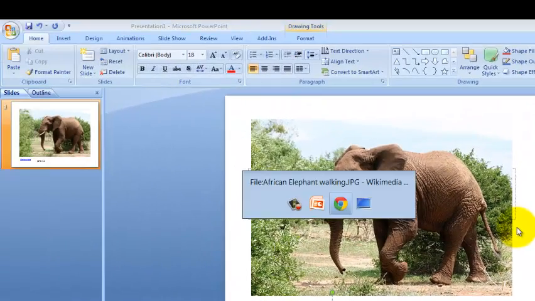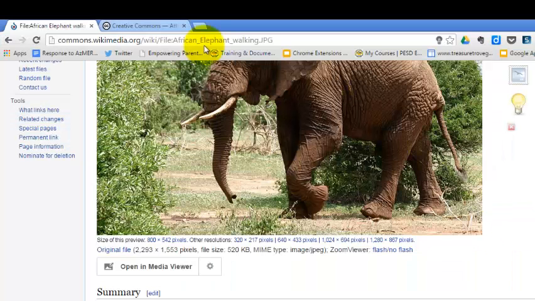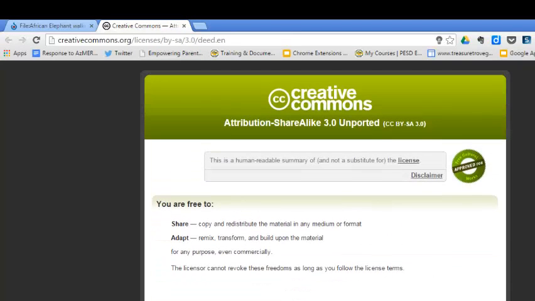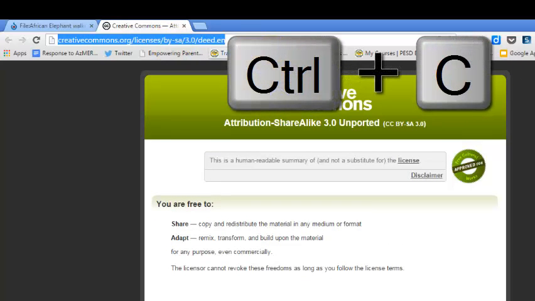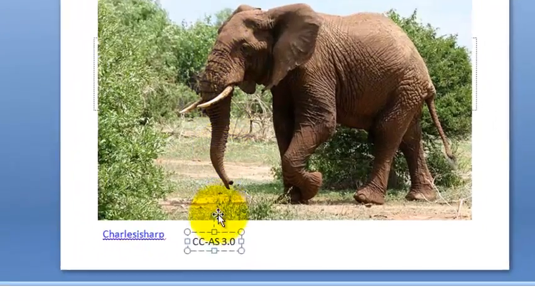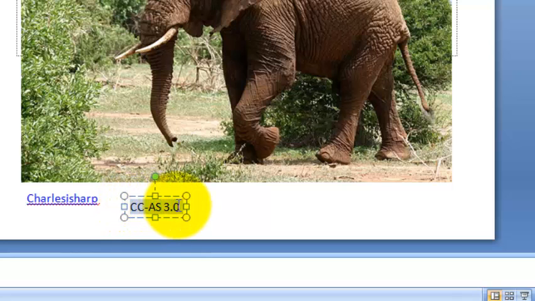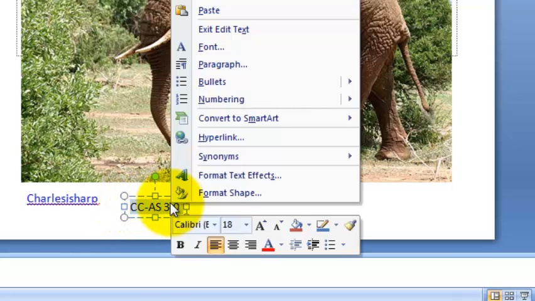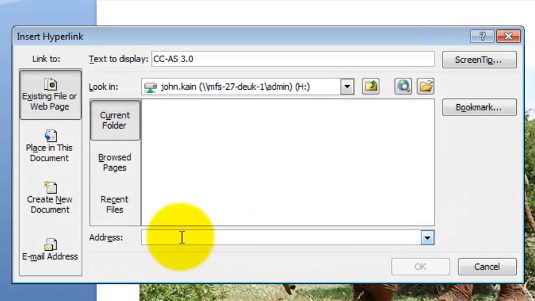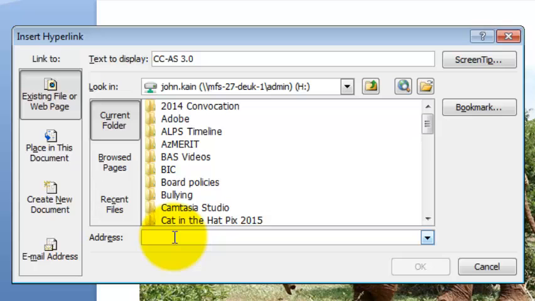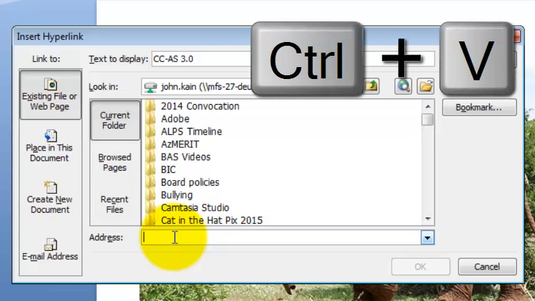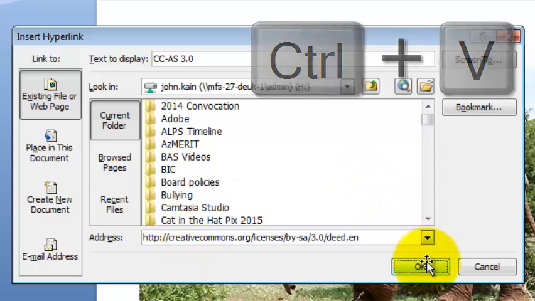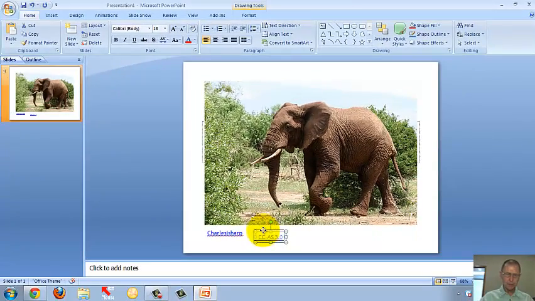I'm going to go back to Chrome, and I want to go to that Creative Commons summary of this license. I'm going to click on the URL, press Control-C to copy it, go back to PowerPoint. I'm going to select the text in this text box, right-click on it, left-click on Hyperlink. In that address bar, I'm going to make sure the cursor is in there. Click Control-V. Click OK. Now I might move that text box so it's even with Charles J. Sharp.